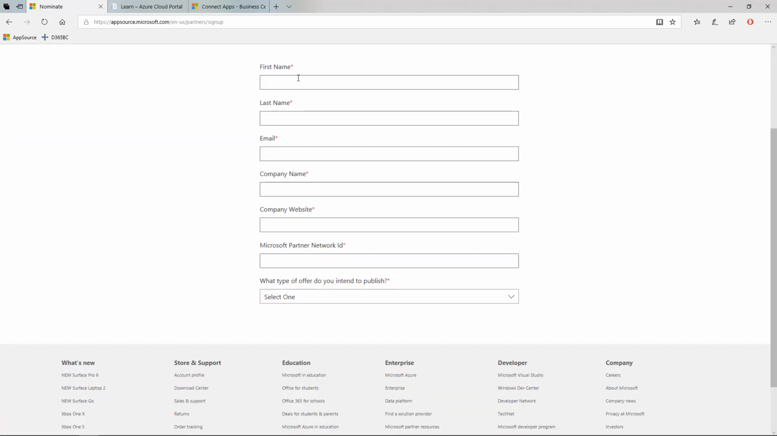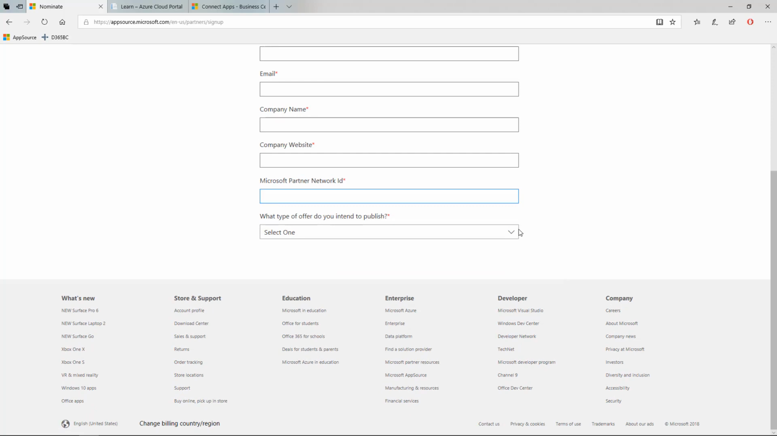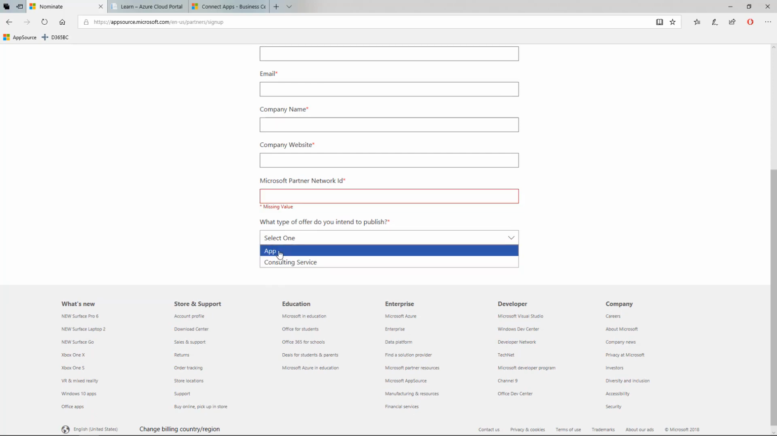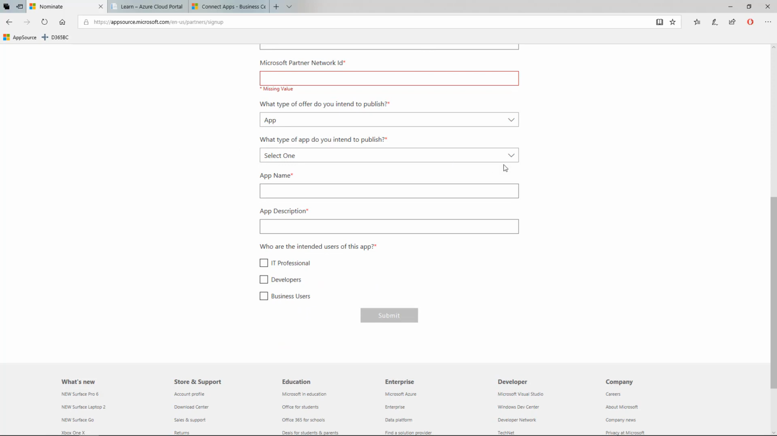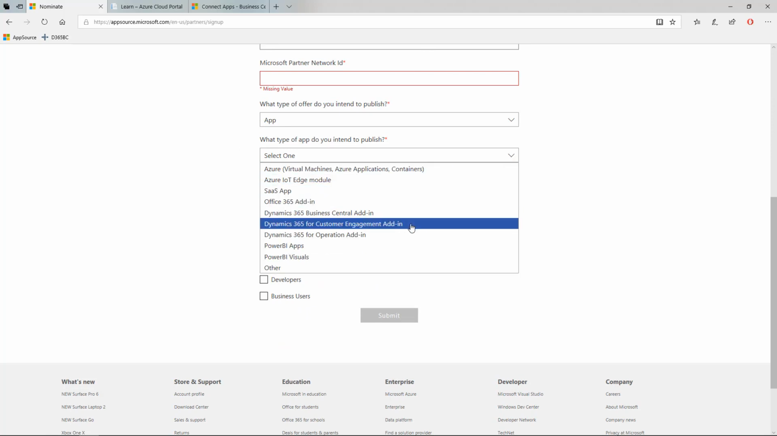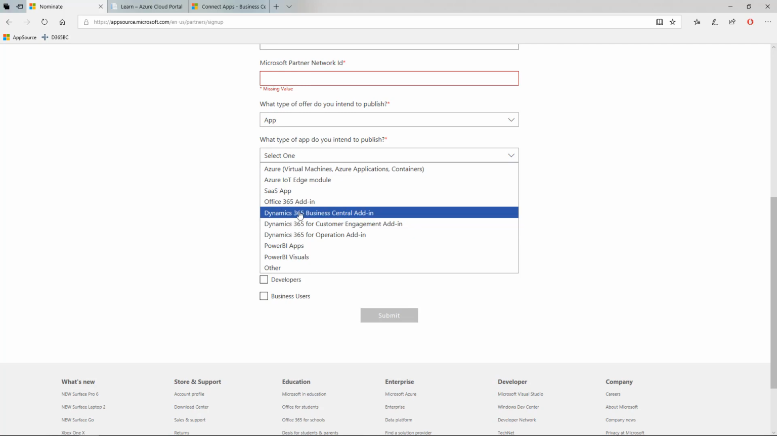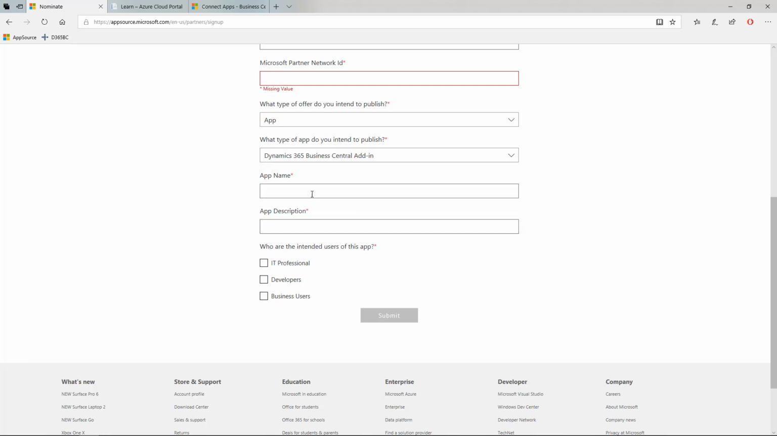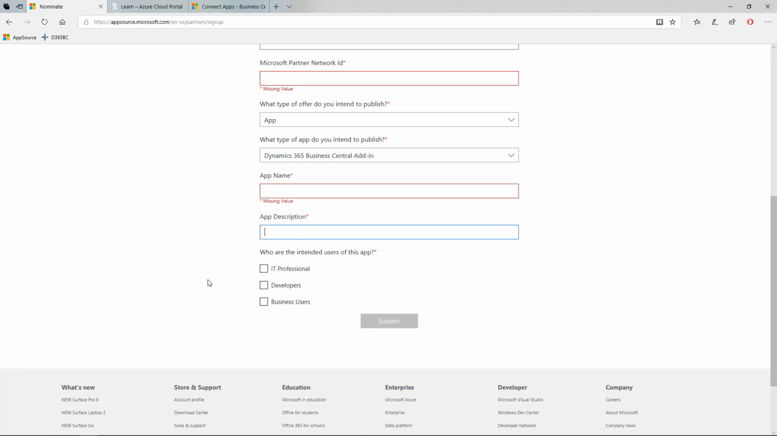When you get that, you'll enter your information, your contact information. You will need that Microsoft Partner Network ID before you can submit this to AppSource, so you'll need to register for that first. And then you select app, what type of offer you intend to publish, and then the type of app. There's no specific selection for a Connect app, but in here you will see Dynamics 365 Business Central add-in. When you select that, you'll give it a name and a description, and when you complete this form, you hit submit, and that will put your new offer into the right team to get follow-up information from you.